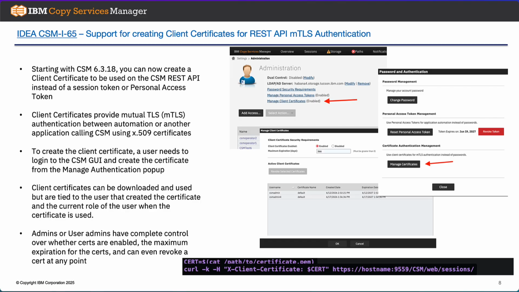So same as the personal access token, admins and user admins can enable it. It's disabled by default. They have to come in and enable it, but they can also set a max expiration on certificates, and they can also revoke any certificates at any point in time. So if they revoke someone's certificate, that certificate would no longer be valid. You can call the server, but it's not going to work. The user will have to come in and create a new certificate. Passwordless. This provides pure passwordless authentication, much more secure with those X509 certificates.